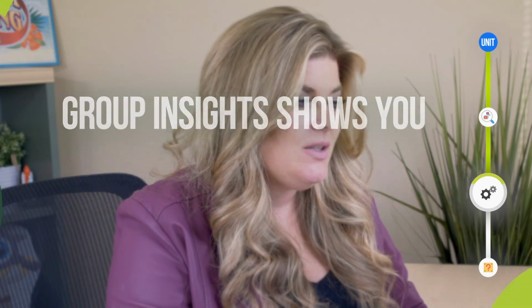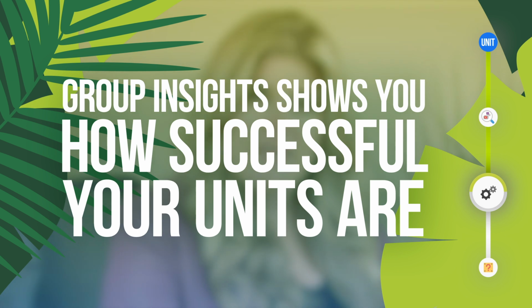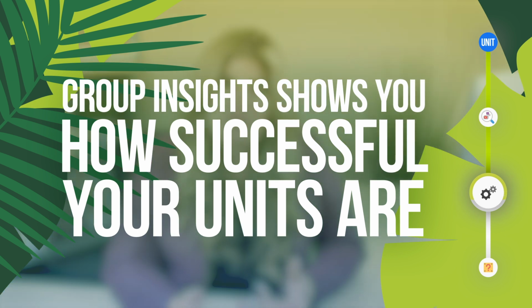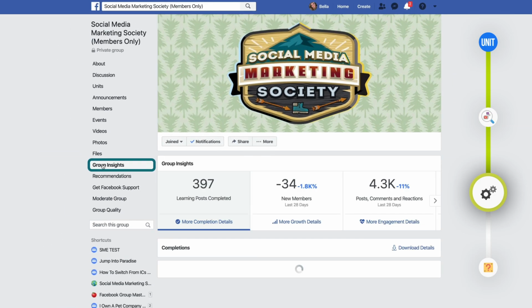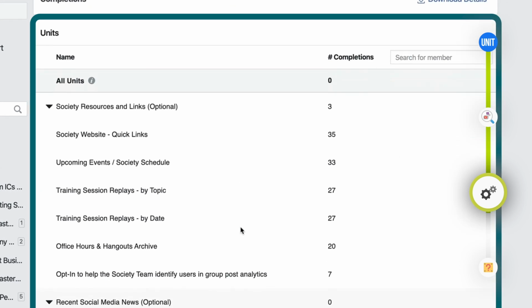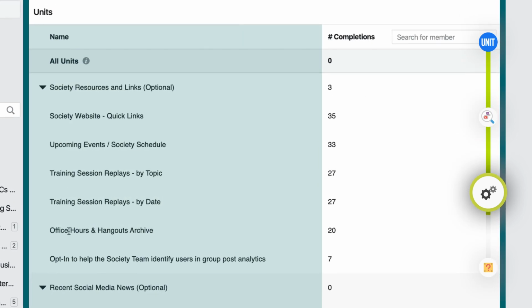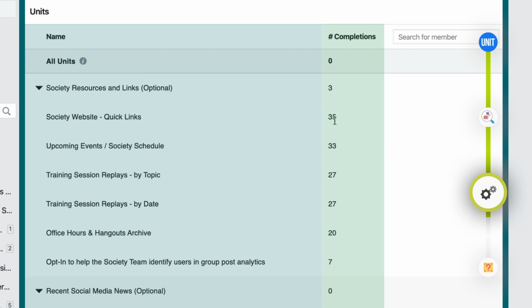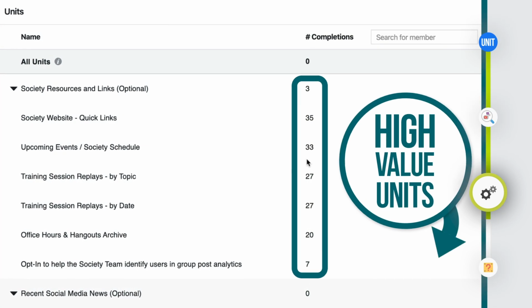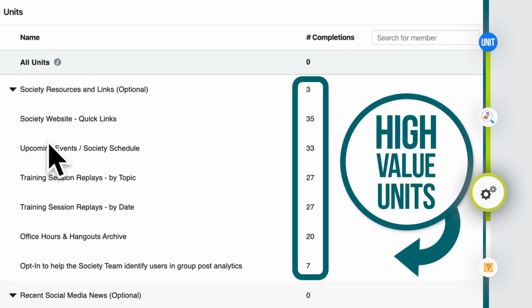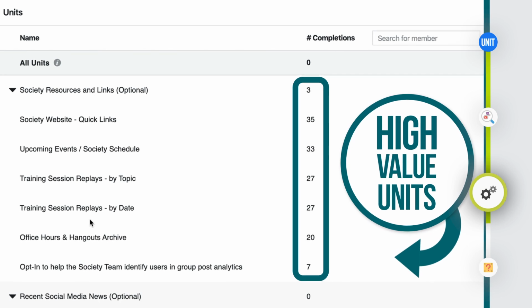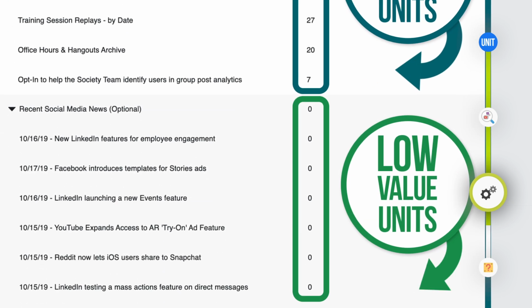These insights are especially important and interesting because you can see what things are resonating with your people. The insights are going to show you that because you can see how many times something's been viewed. So inside, you just click Group Insights, and right here is going to show you all of the units, the name of the units, and how many completions, people that have actually gone through them. So right here, we can see that these are highly valuable because there's people that have actually searched through them. And then we can see what are not valuable.